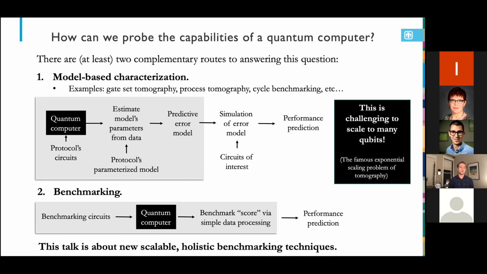The other general methodology for going about learning about what a quantum computer can do is benchmarking. This is a more heuristic and ad hoc kind of way of doing things but could also potentially scale a lot better. So the general framework is you have some benchmarking circuits which you run on your quantum computer, and then you get some kind of score via some kind of simple data processing, and from that you do some heuristic performance predictions. And so this talk is about new scalable holistic benchmarking techniques.